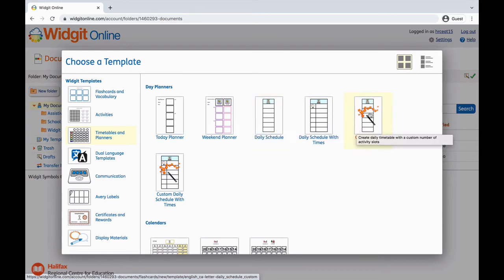There are also Custom Daily and Custom Daily Schedules with times. These templates will create a daily timetable for students with a custom number of activities and time slots. All of these templates can be used to help students transition in their school day.